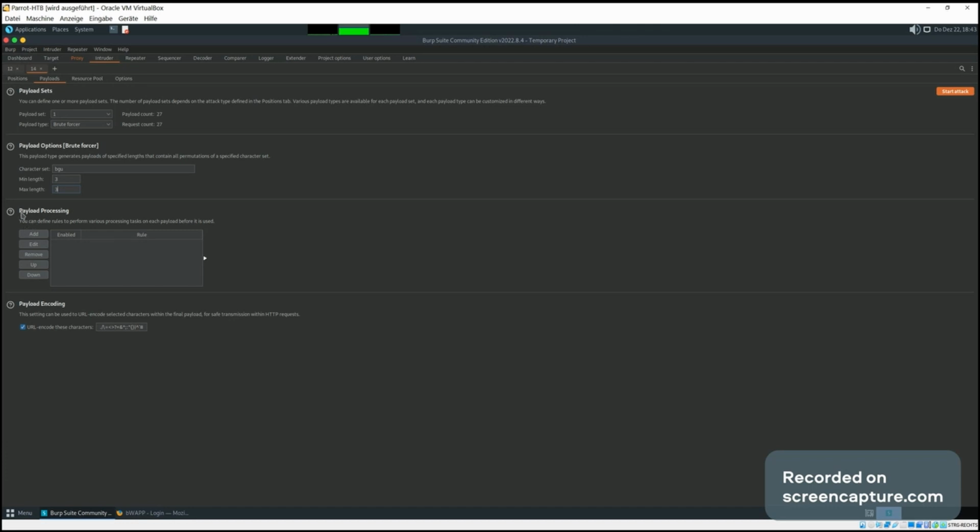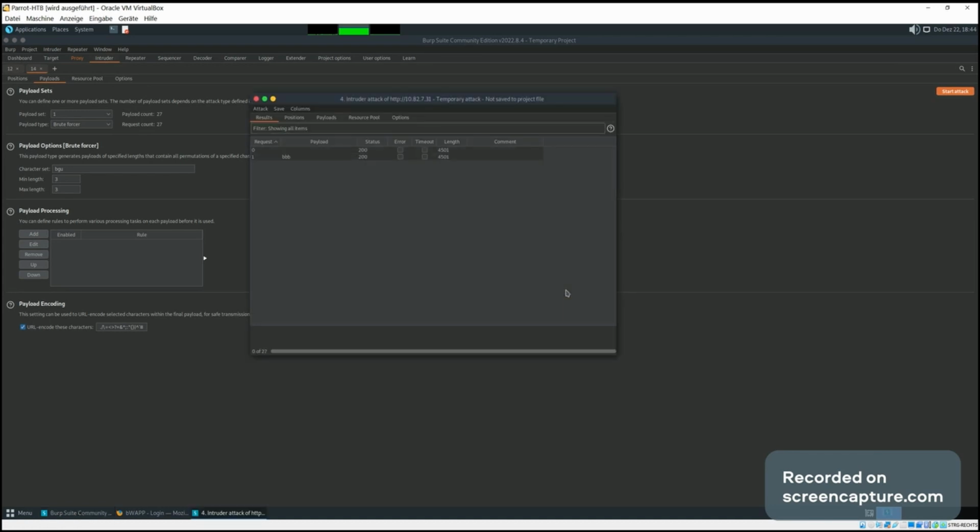What we could also do is add some payload processing. If we click on add, we can see there are different processing rules that we can select, like adding a prefix or a suffix, or using encoding or decoding. But for our purpose, this is not needed. So we should have configured everything by now, so we can just click Start Attack. We get this little warning, just press OK, and we can see the attack starts.